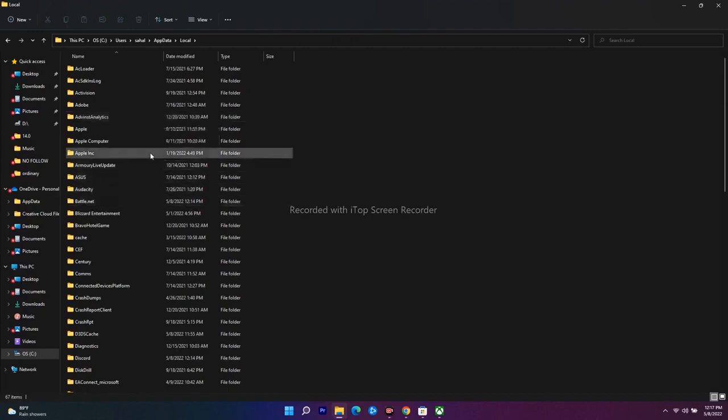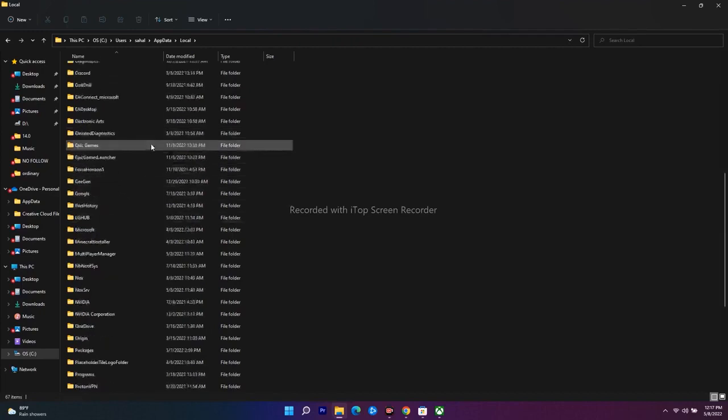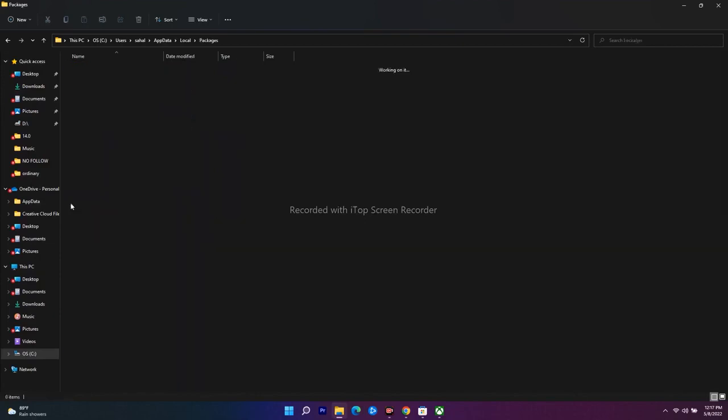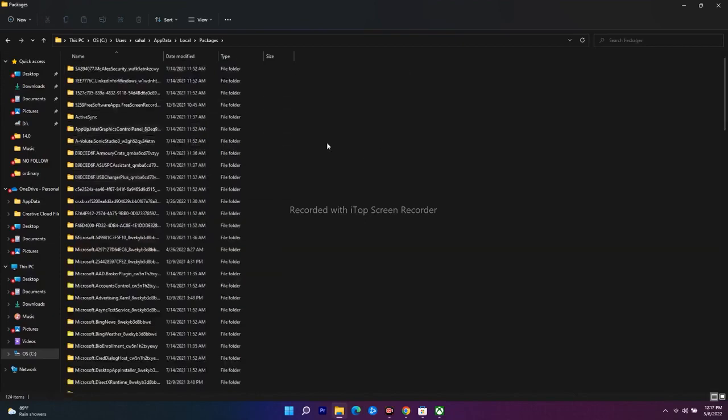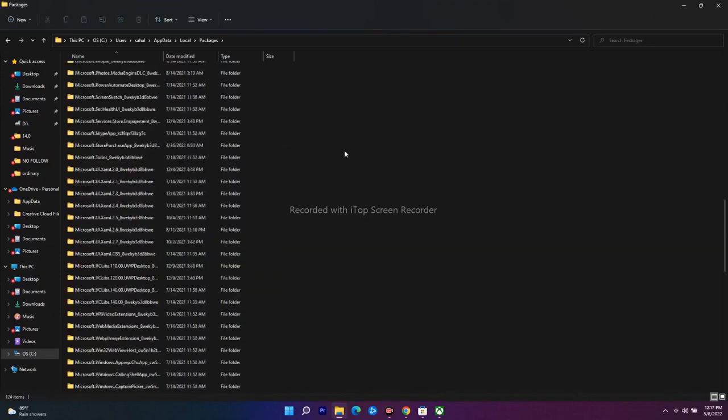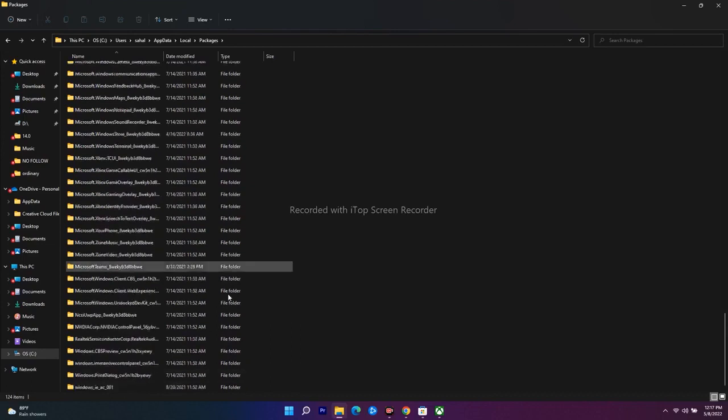I have to search for something called Packages. As you can see, I have searched with Packages. Now from here, I have to scroll down. While I'm scrolling down, I'll be able to find a name with some numerics. Now over here, as you can see, Microsoft Teams underscore 8wekyb. So I have to open this particular folder.